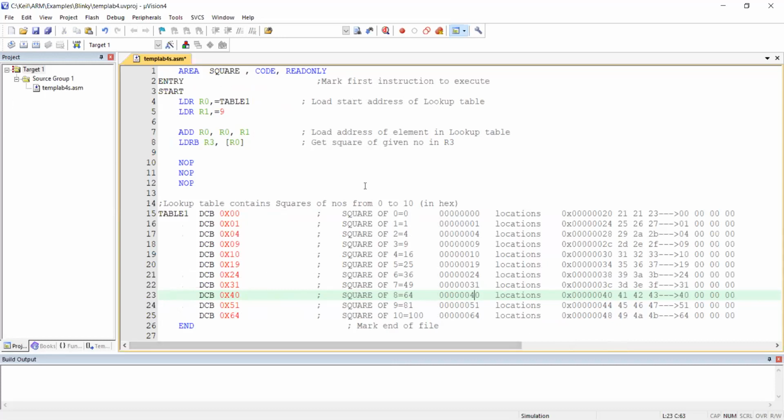Right, let's go for the program. Can you answer in the chat box? What will line number 4 do? Because you already know this instruction method. Line number 4, what is it going to store?